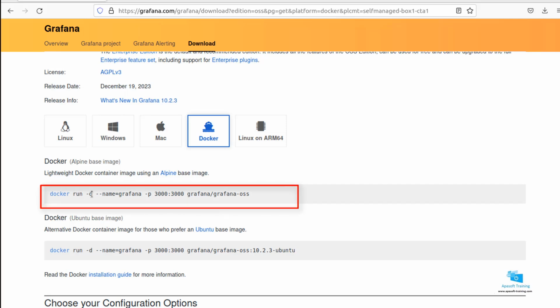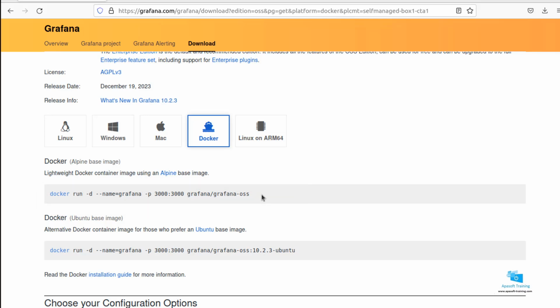The Docker command that we have to write is very simple. It is docker run, with the D option which is daemon mode, also called background mode, and then the name that I want to give to my container. In this case you see that it is called Grafana. I am going to indicate the port mapping that I want to use. For example, it will listen on port 3000. And finally the image I want to download. In this case I am going to select this one here, the Ubuntu one.